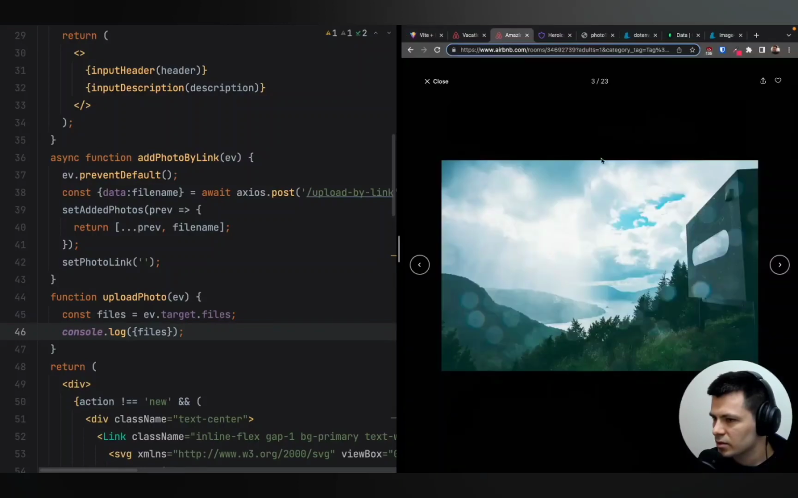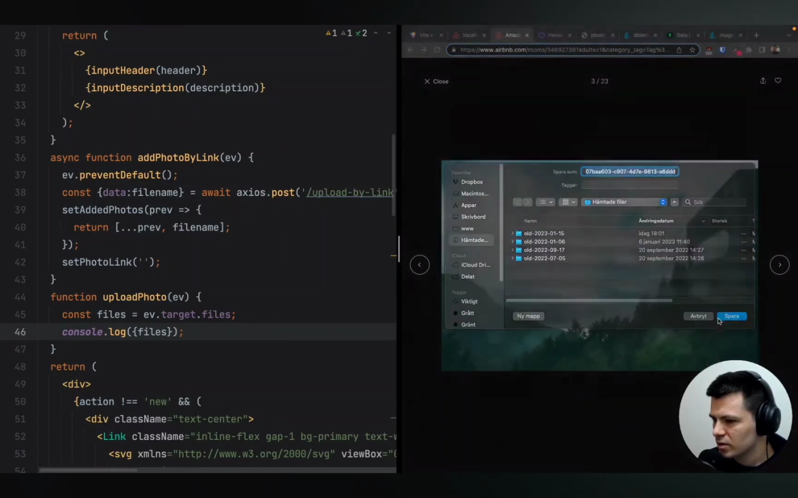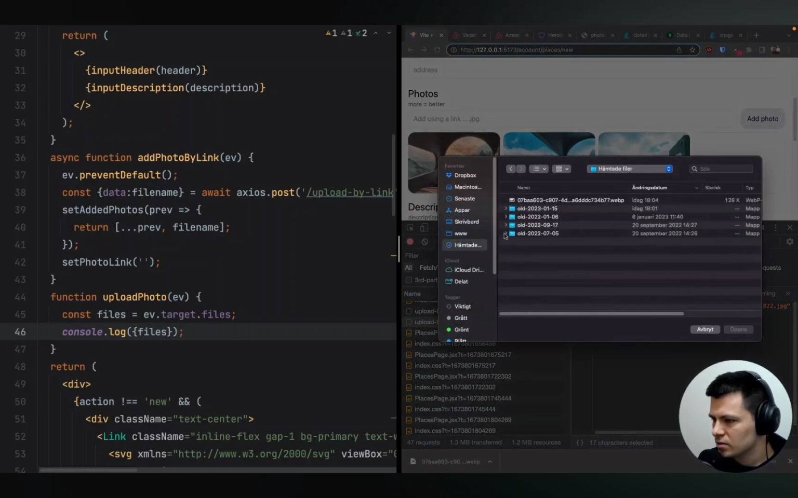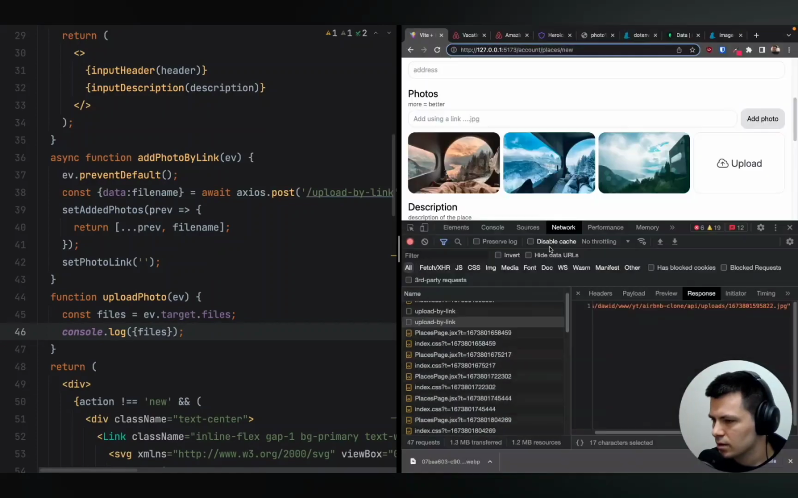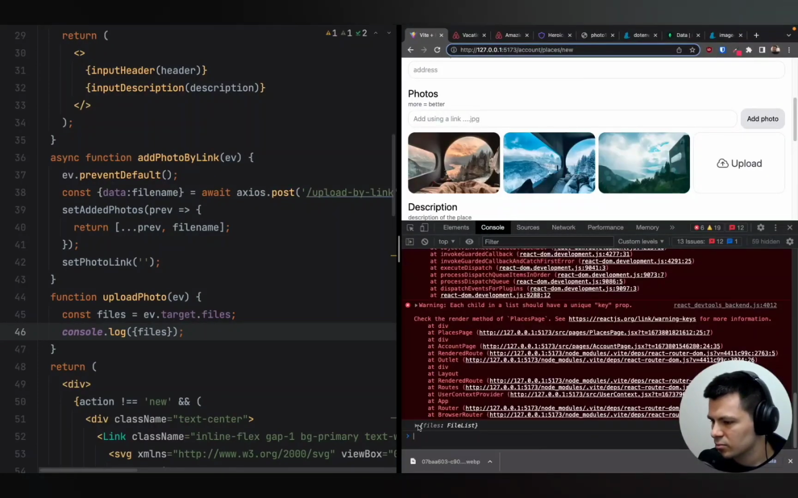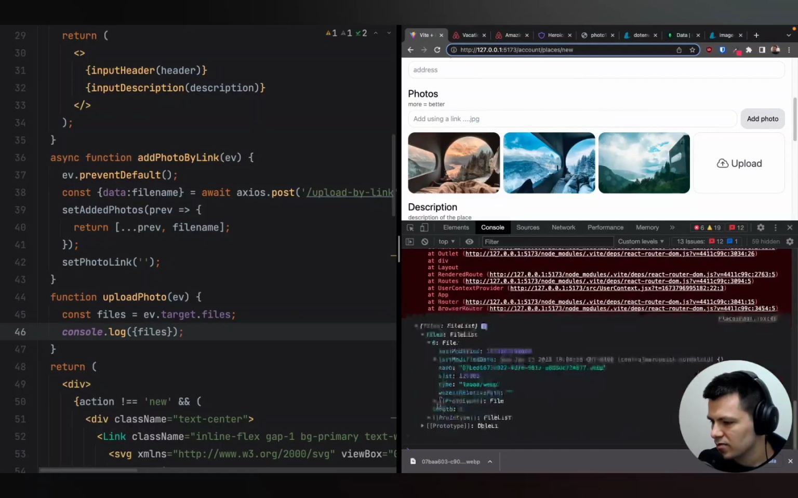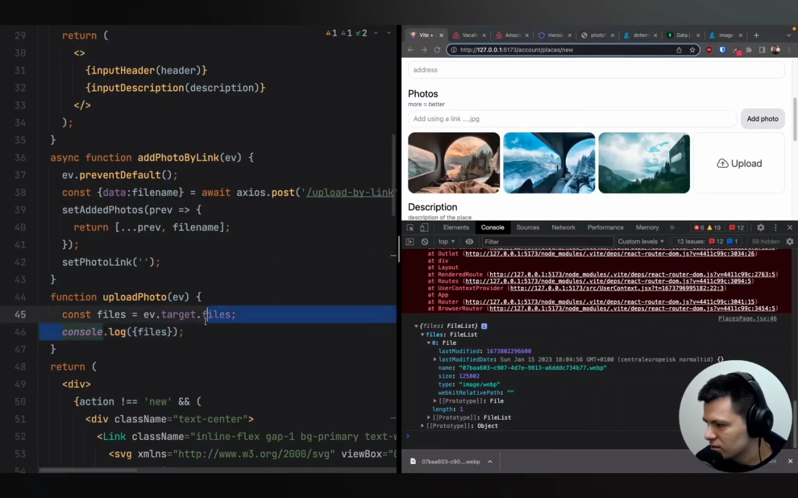So now let's maybe grab an image, this one. I will just save it to my downloads, and I can upload it. Let's go to downloads, let's upload it, and let's see inside console we get files, which is file list, and we have one file here like this. Right, but it hasn't been uploaded. We are just console logging this.